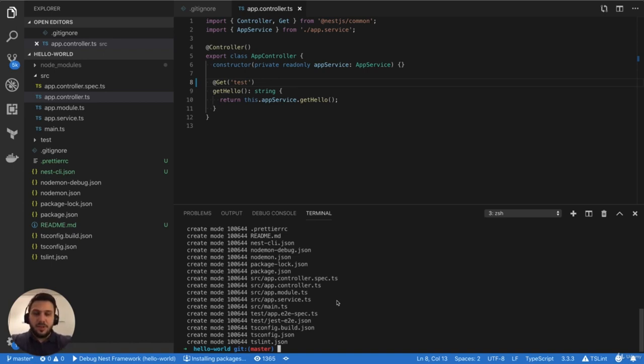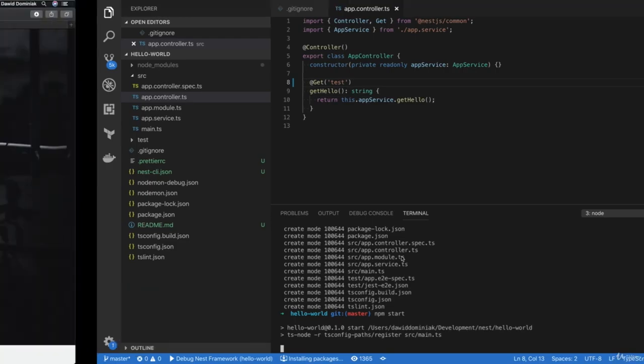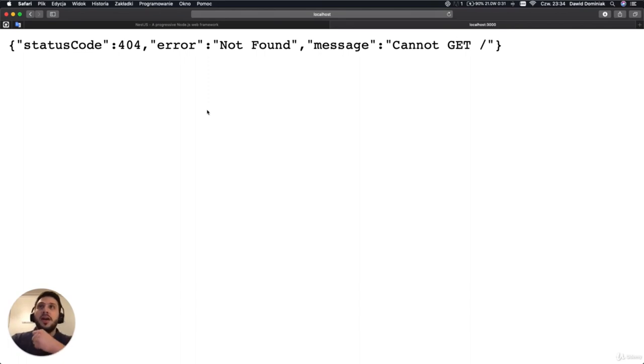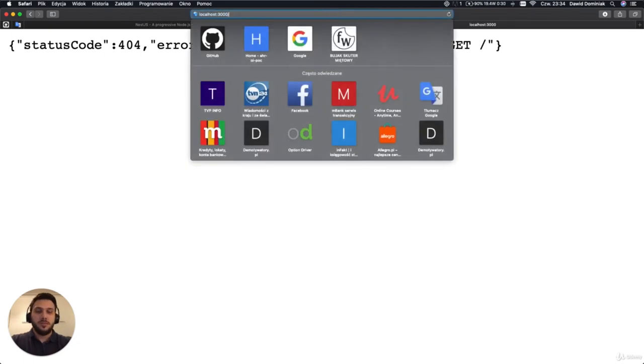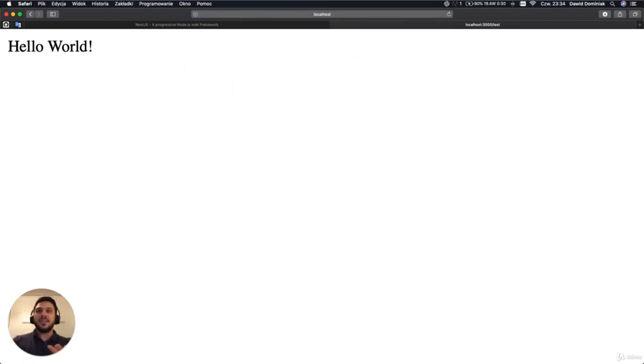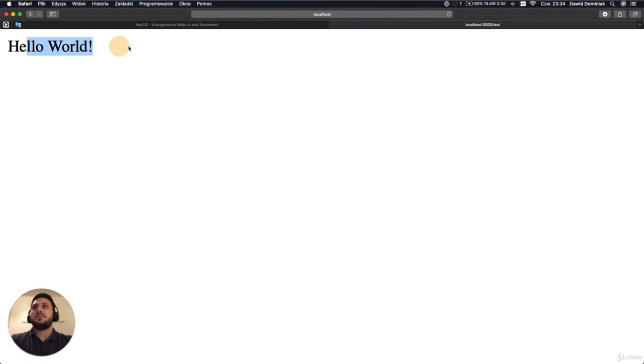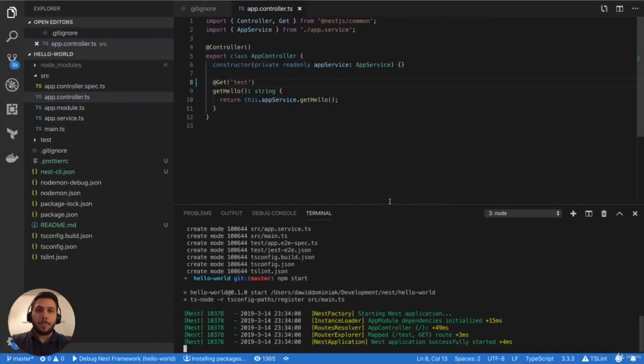So let's start our application again. We need to do npm start. And in just a moment, we'll see our application listening on port 3000, but we have a 404 error. What's going on? Let's go to test route. And as you can see, we can see the hello world sentence here.